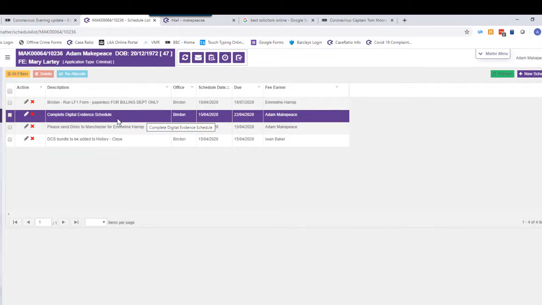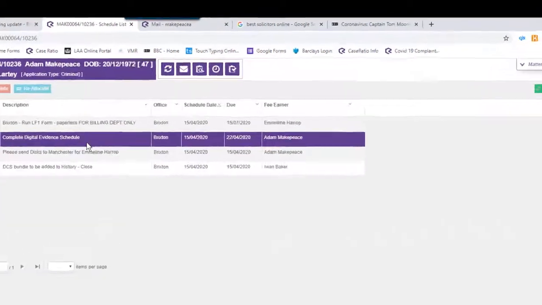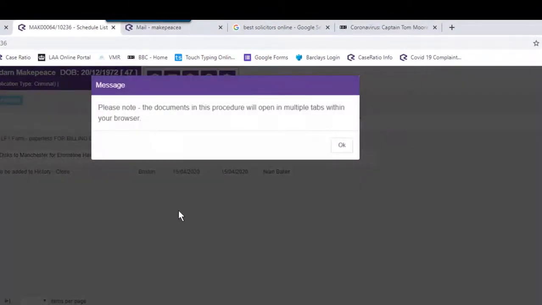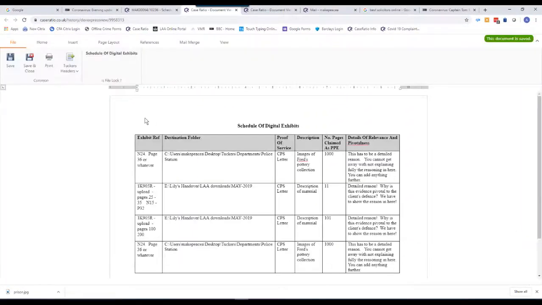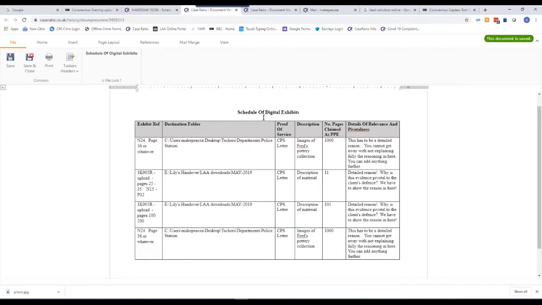If you click yes, it will take you straight through to the complete digital evidence process, which will go something like this. Again, we click, and this will open two separate documents. The first document is our final, or our near enough final, schedule of the digital exhibits. You can obviously make further changes to this, you can add further rows, you can do whatever you want to it. It's just a document for you to make changes to as you see fit.